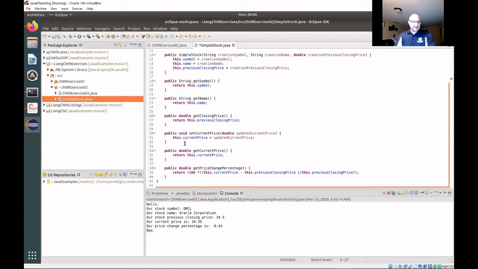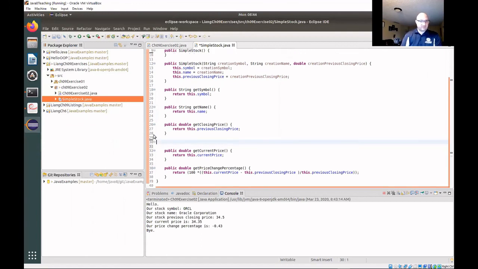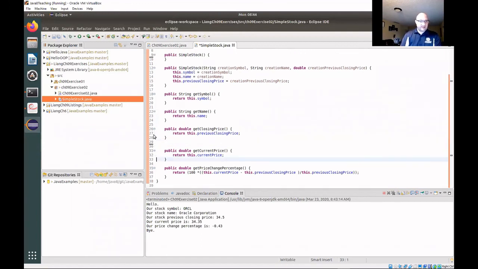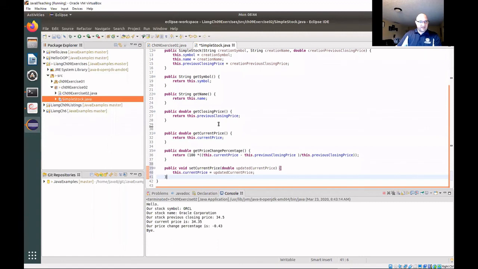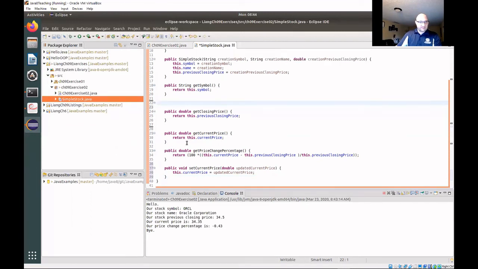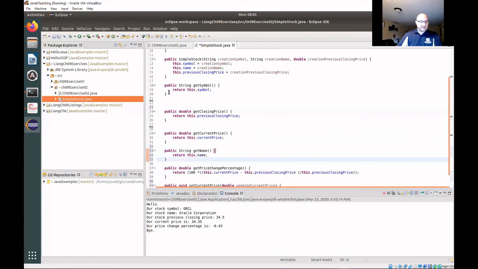Get name, get symbol. I'm going to take this one setter that we have, and I'm going to move it down below the last getter. And then let's see, get current, get name. I'm going to change these to be in alphabetical order. And then symbol will be last.